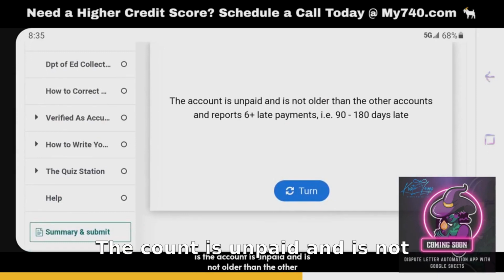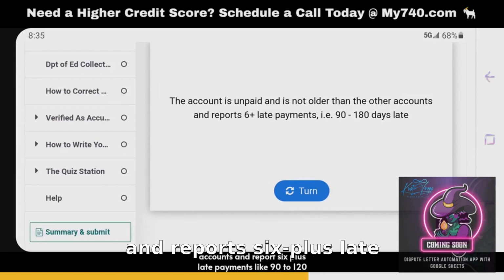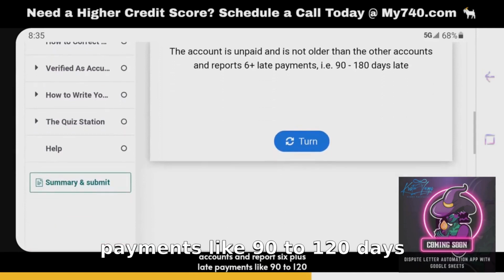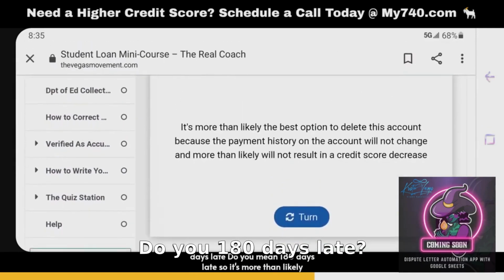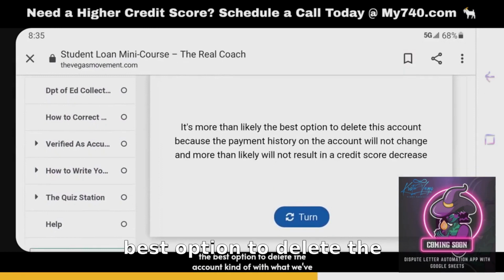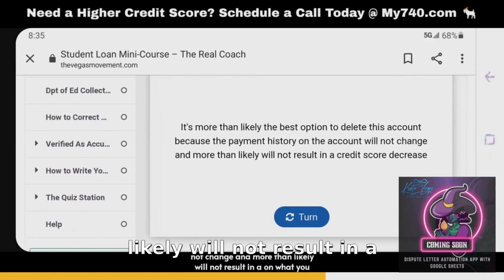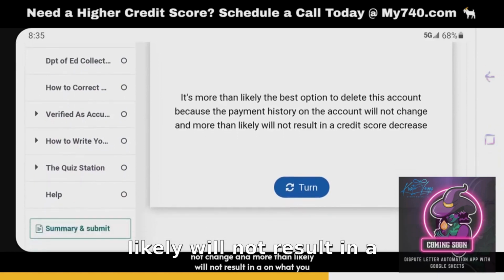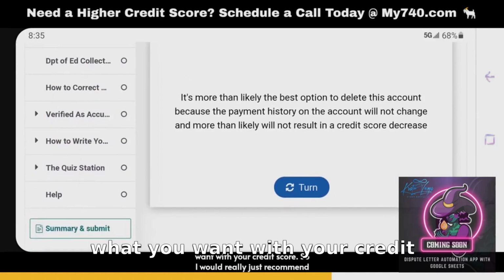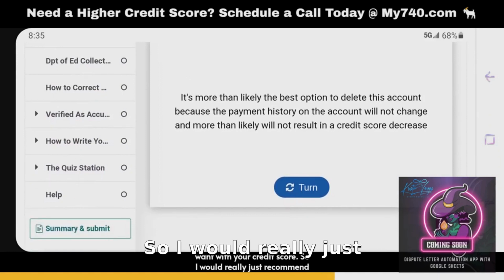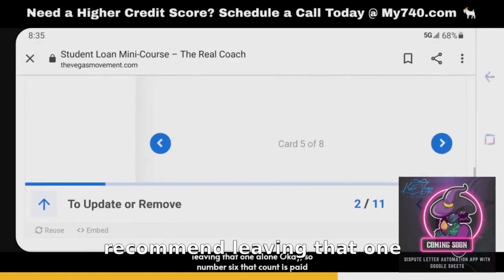Next one is the account is unpaid and is not older than the other accounts and reports 6+ late payments, like 90 to 120 days late, 180 days late. So it's more than likely the best option to delete the account, kind of with what we've already gone over, because the payment history in the account will not change and more than likely will not result in what you want with your credit score. So I would really just recommend leaving that one alone.